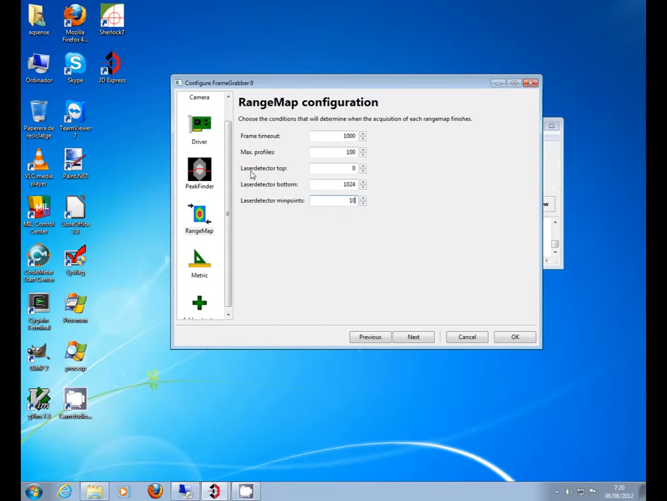The other 2 parameters specify the first line to be used for this feature and the last line to be used. Finally, we have the maximum number of profiles. This is the maximum length that the range maps can have. So even if we don't receive a timeout, or even if the detector still considers that we are inside the range map, when we reach this value, the range map will finish and we'll receive a new one.